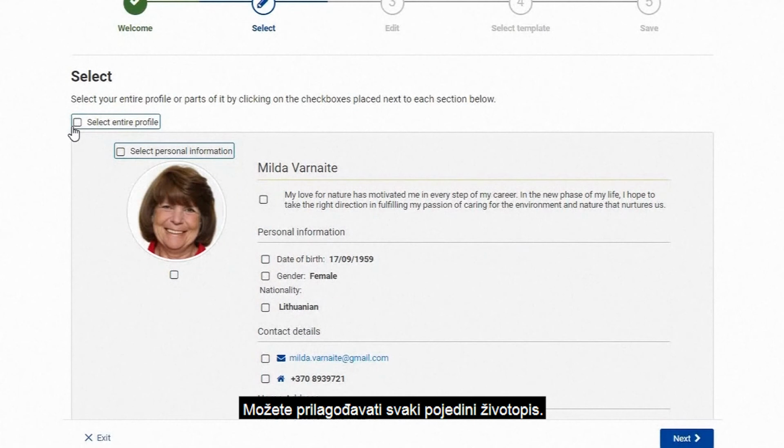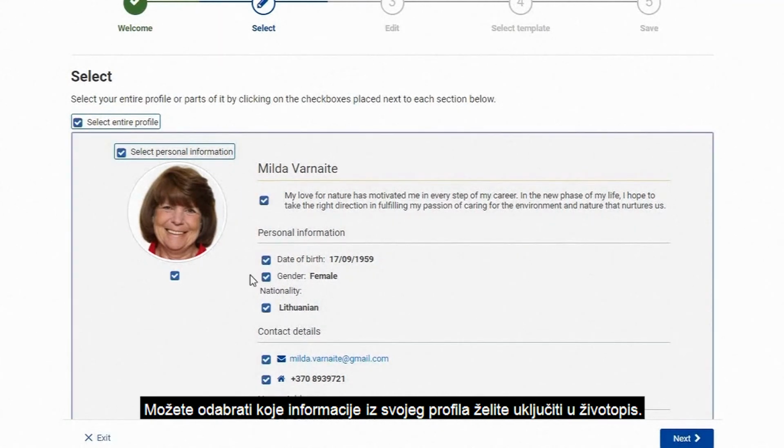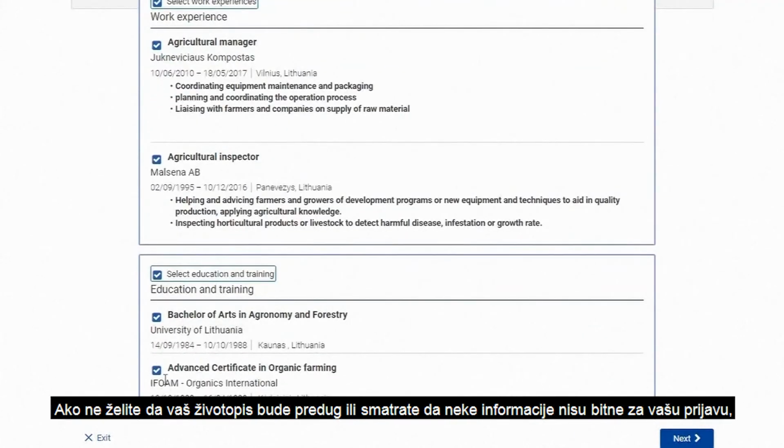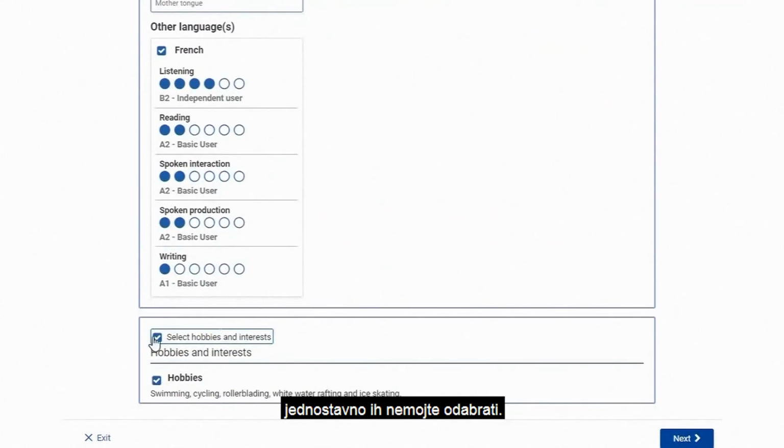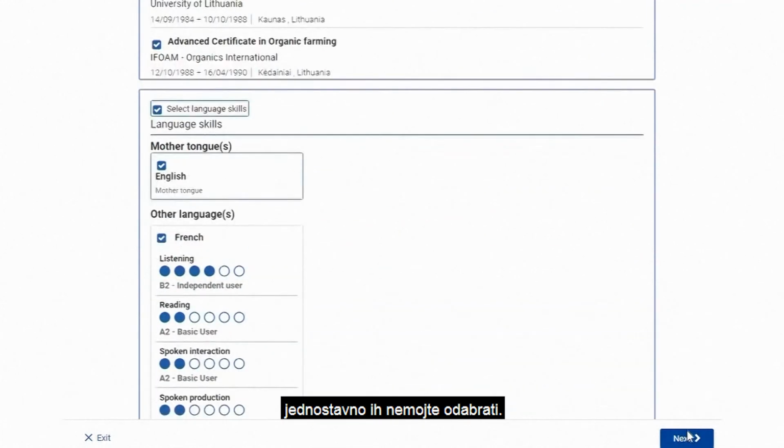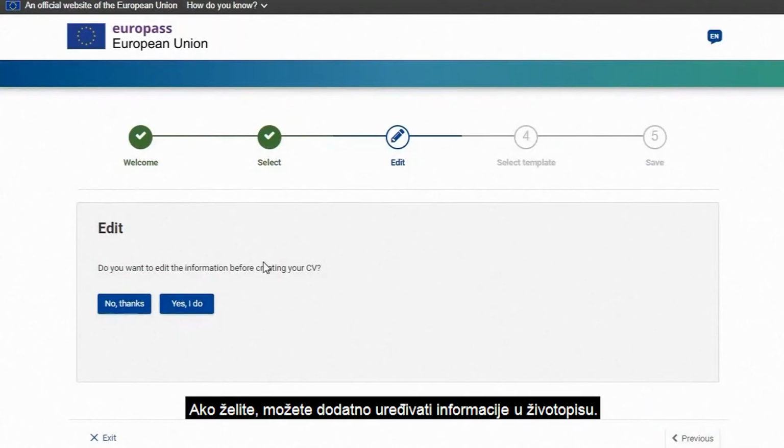You can customize each CV. You can select which information from your profile you want to appear on the CV. If you want your CV to be shorter, or you think some information is not relevant for this course or job, you can just deselect it. If you wish, you can edit the information in your CV. But be aware that anything you change here is for the CV only and will not be updated in your Europass profile.